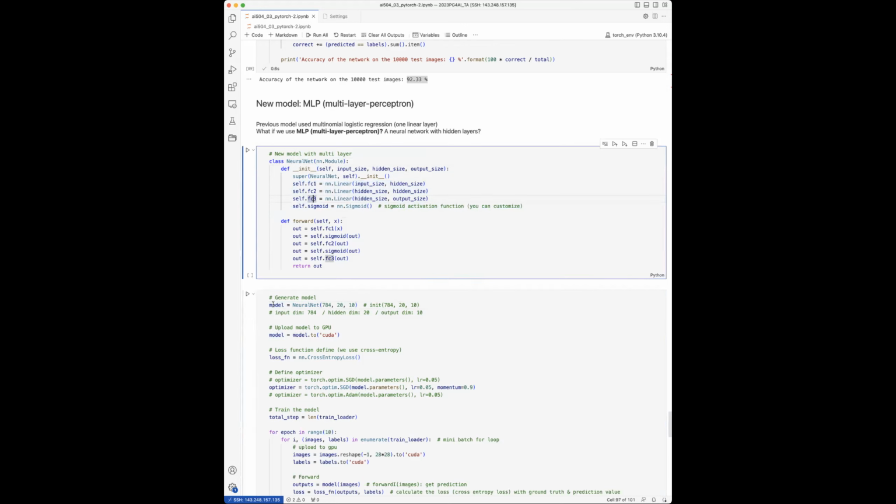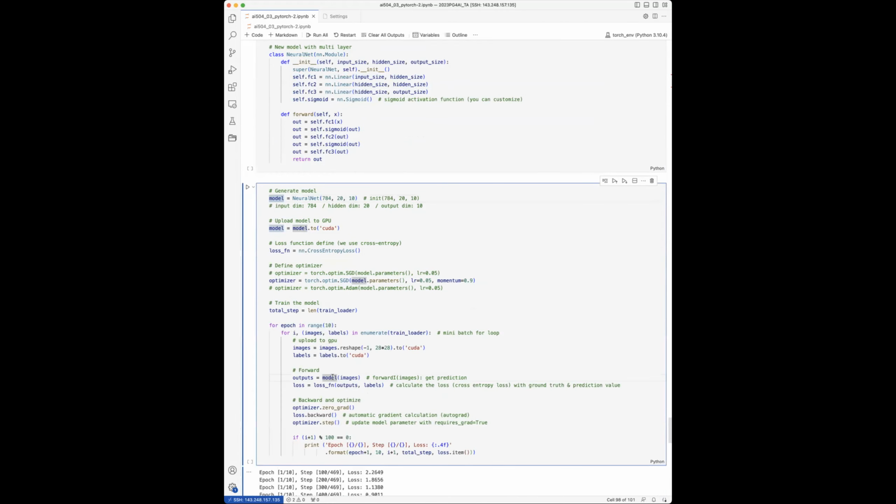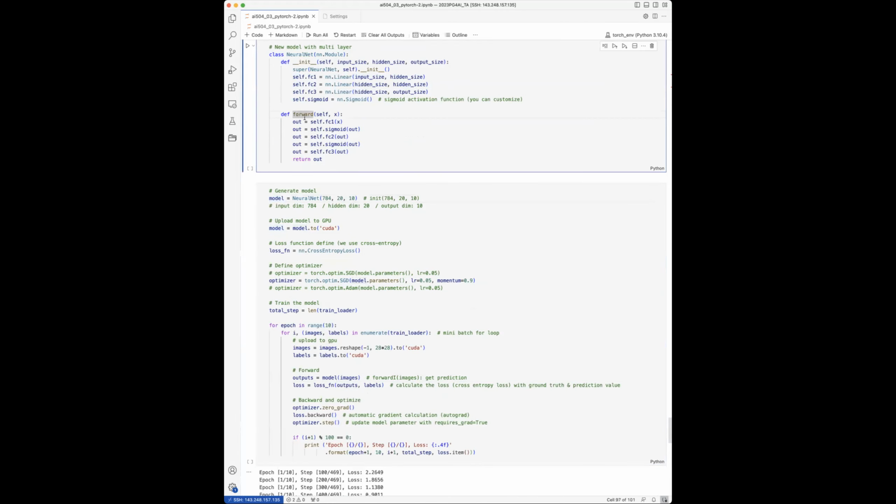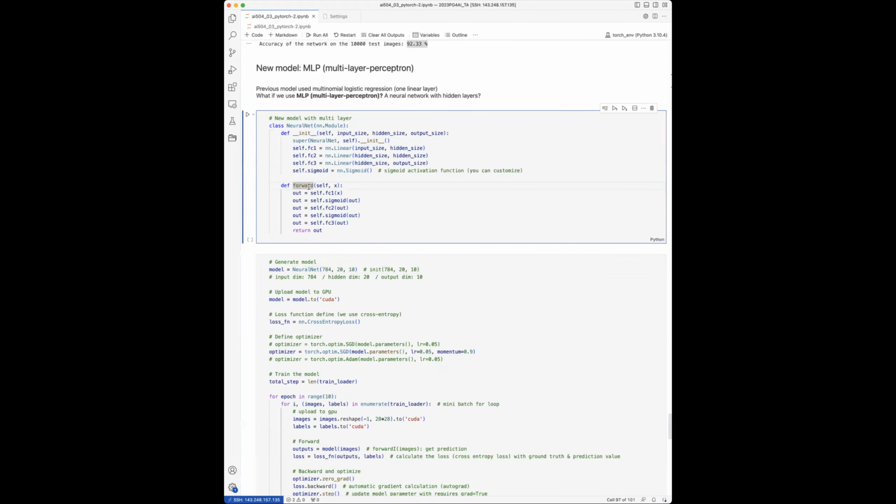And when we do a forward pass down here, that's when this forward function would run. We have our input x, and this x would first go through FC1, and then take this output, put it to sigmoid, take the output, put it to FC2, and get the final results based on this order.